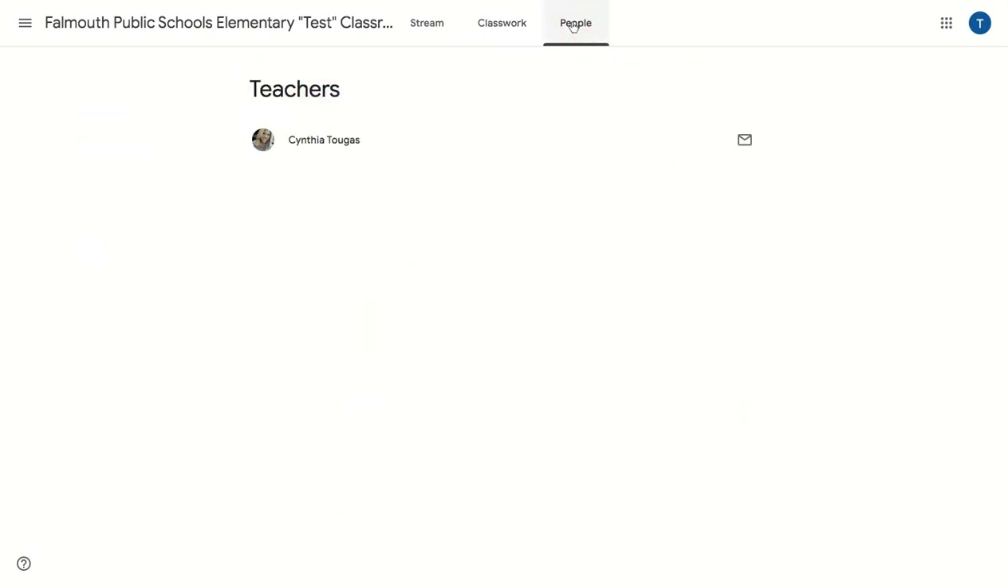The last page is the People page. And this page will list all of the classroom teachers, because sometimes there are co-teachers, and it will also list all of the students in the class. If email was permitted, then this would also be where a teacher could email a student or a student could email a teacher. But as mentioned earlier, email is not enabled until grade 5.